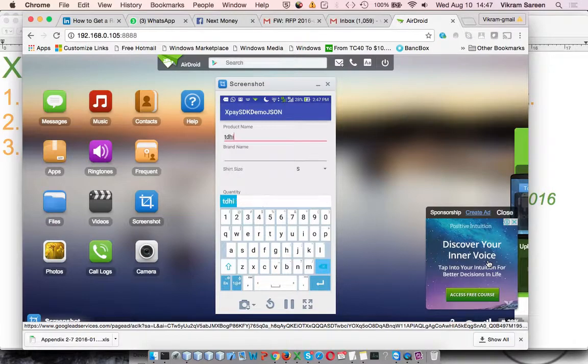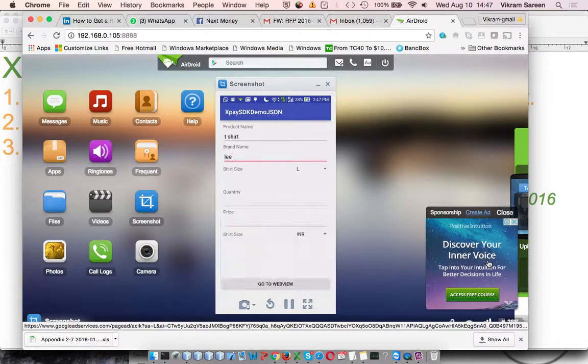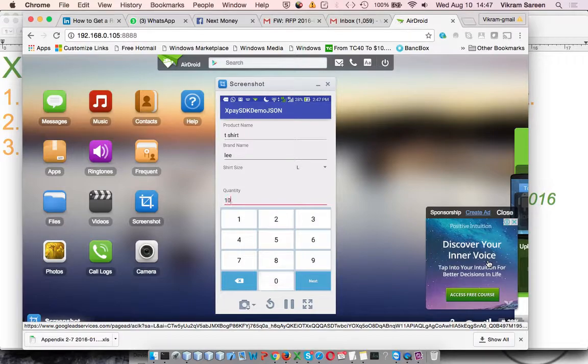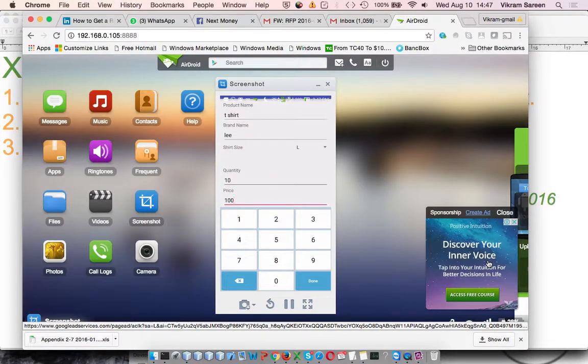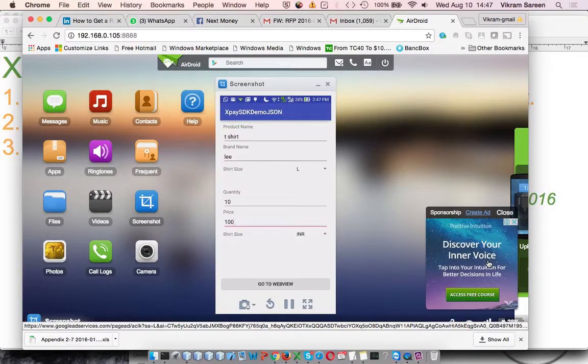And then the brand is, let's say, Lee, and then I'm just picking up something like M, and then I'm going ahead and putting up the quantity. So let's say I want 10 t-shirts, and I'm looking at the price, so let's say $100. So what we are showing over here is just the page that we need.